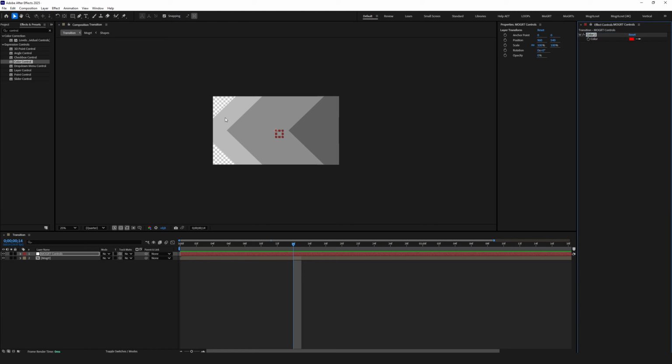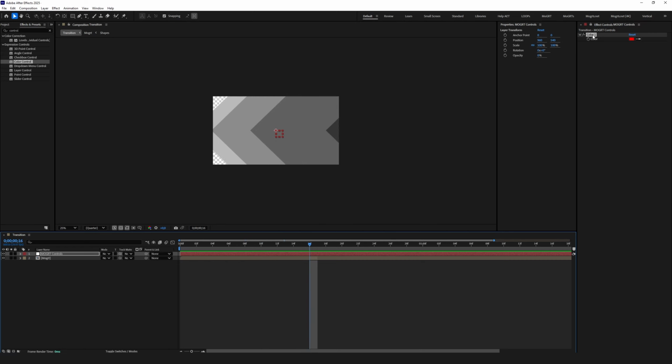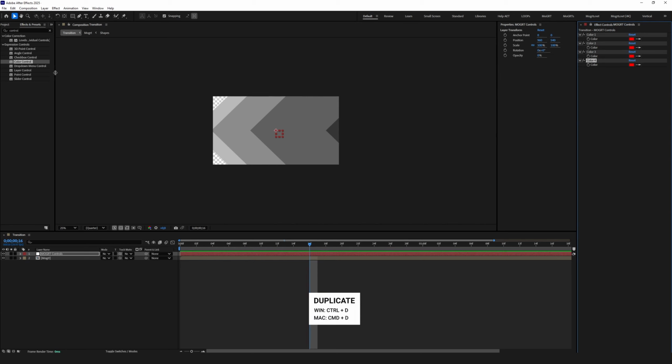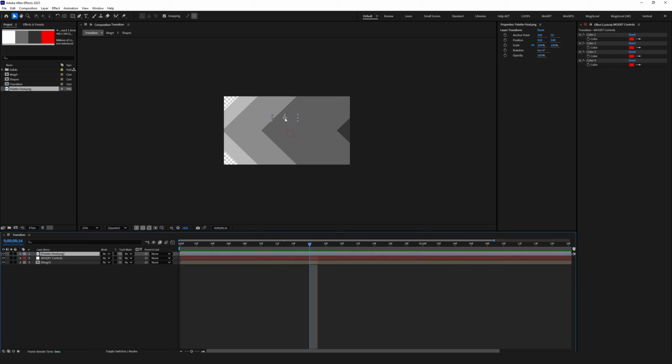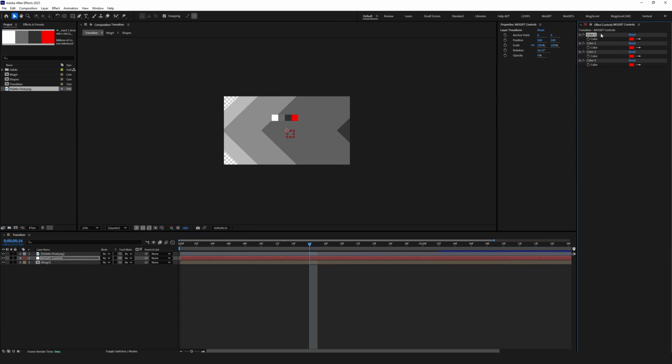And because we have 4 shapes, we will need 4 copies. Select Color 1 and duplicate it 3 times to get 4 copies. I created a color palette, but you can use whatever color you want. When I use a color palette, I always drag it to the composition. And with an eyedropper, which is beside color controls, I mark all 4 colors from the controls layer. You can delete the color palette for now.